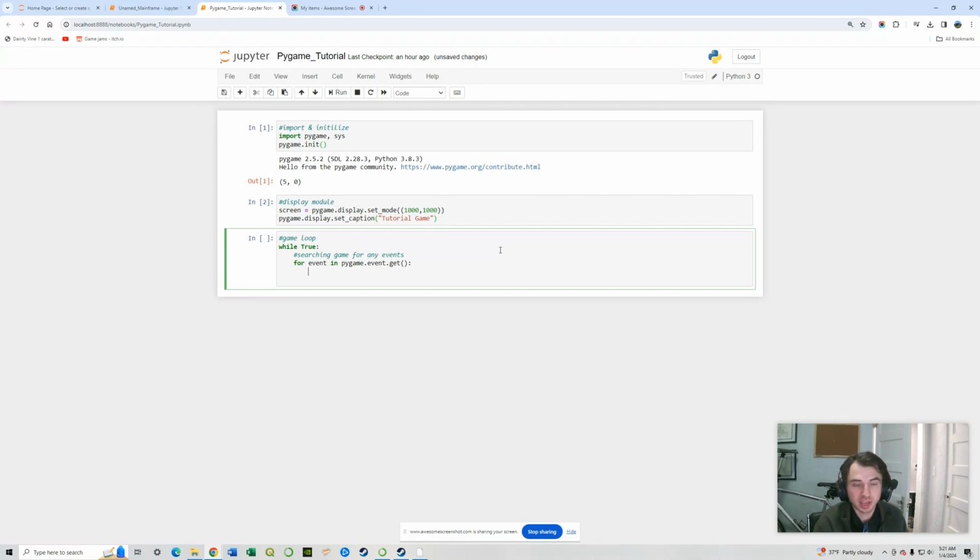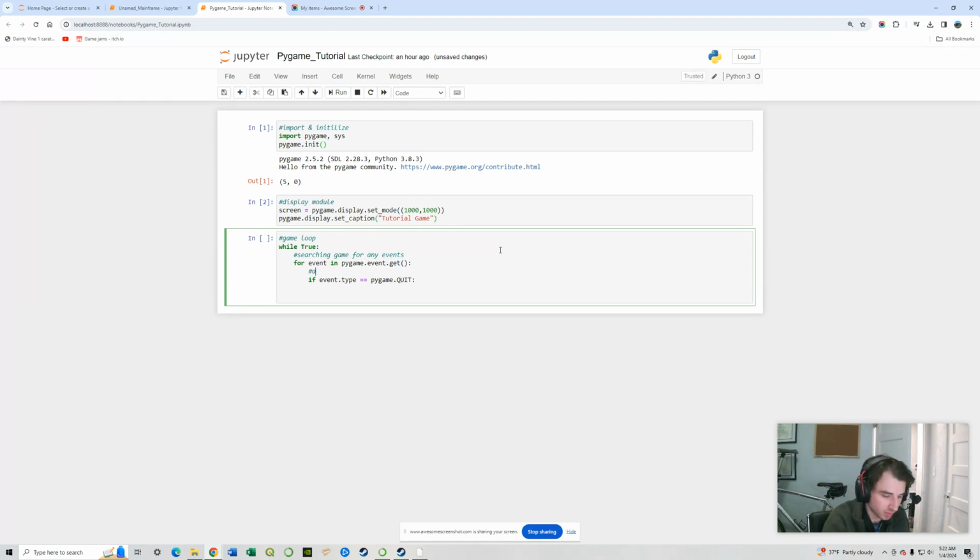We're going to specify even further, and we're going to say if event.type equals pygame.QUIT. So what this is doing is pretty much asking our game, are there any quit events inside of our game? And a quit event is just anything that exits out and quits the game. So are there any quit buttons in the game, essentially is what it's asking. And so that's if event.type equals pygame.QUIT.